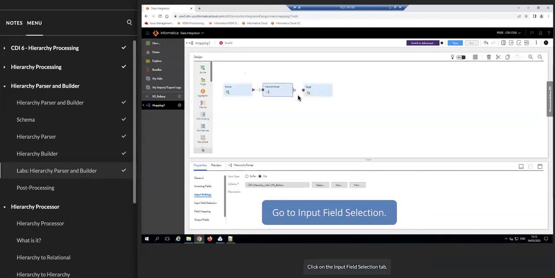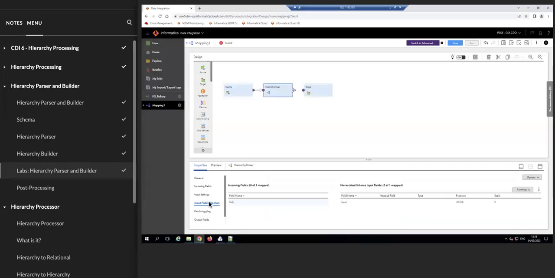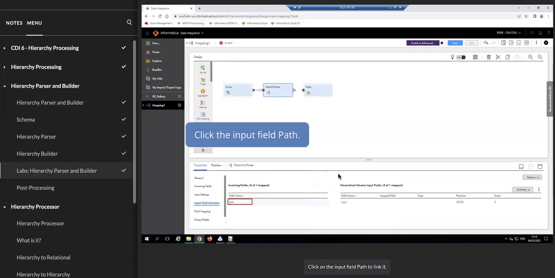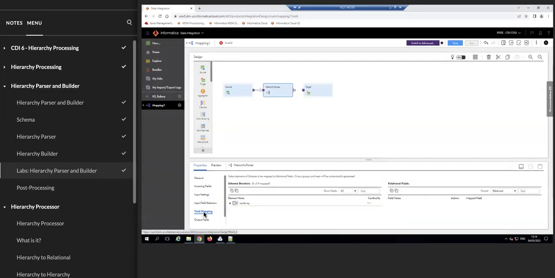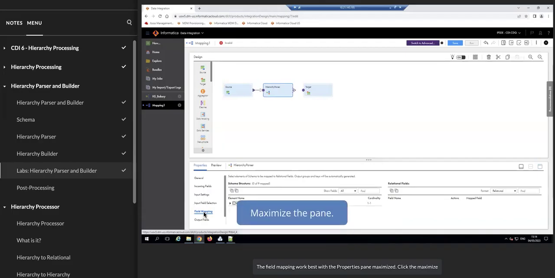Click on the Input Field Selection tab. On this tab, you'll link the input field to the hierarchical schema input field. Click on the input field path to link it. Next, go to the Field Mapping tab. The field mapping works best with the Properties pane maximized. Click the Maximize button on the top right of the pane.